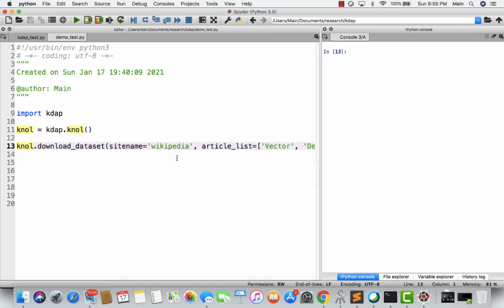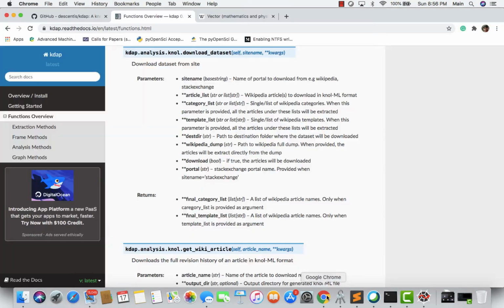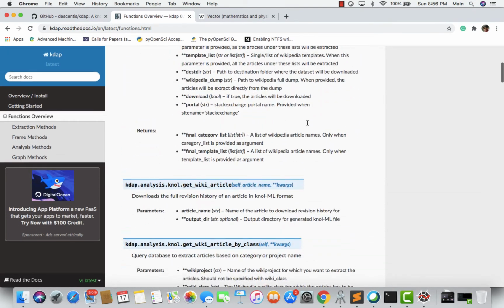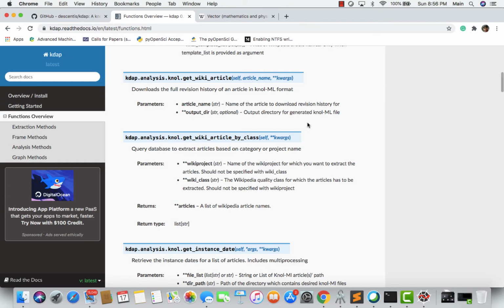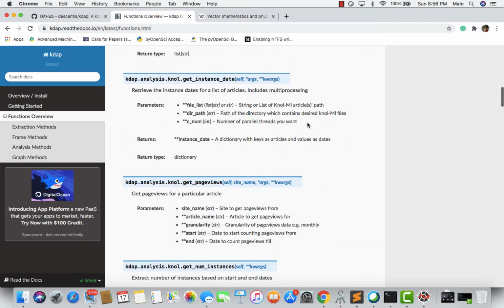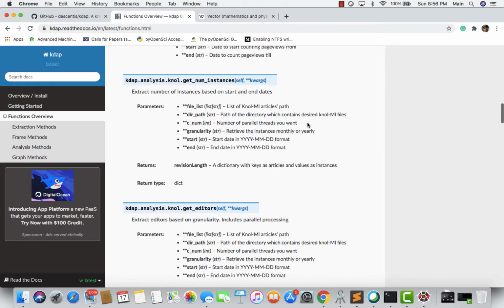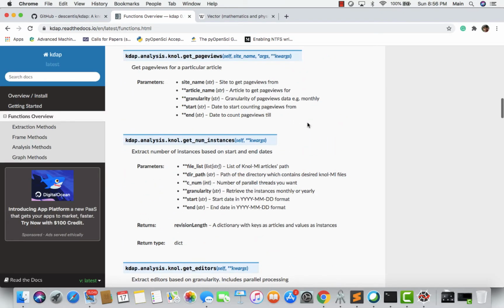So first of all, we'll try to extract the basic information from these two articles and see how these basic functions look, and how easy it is to extract them through the KDEP library. So again we'll look at the documentation part and see what basic functions we can use. There are a lot of methods, as you can see. So we'll start with the very basic one, which is get number instances.